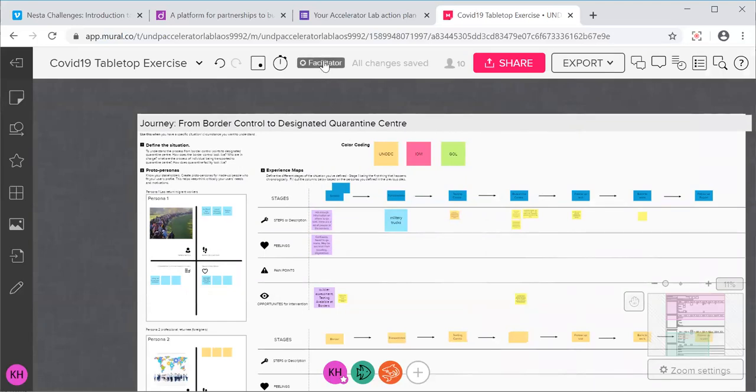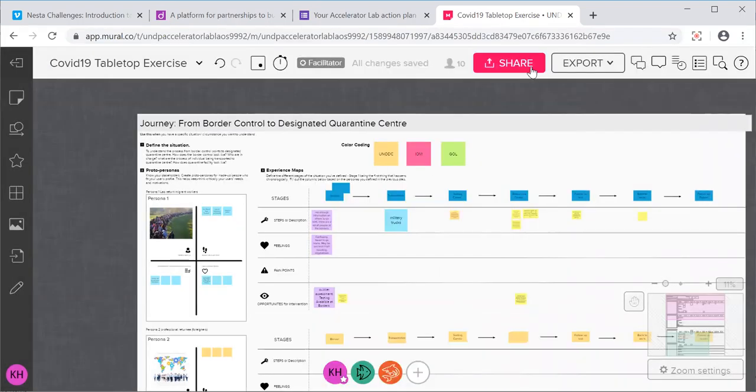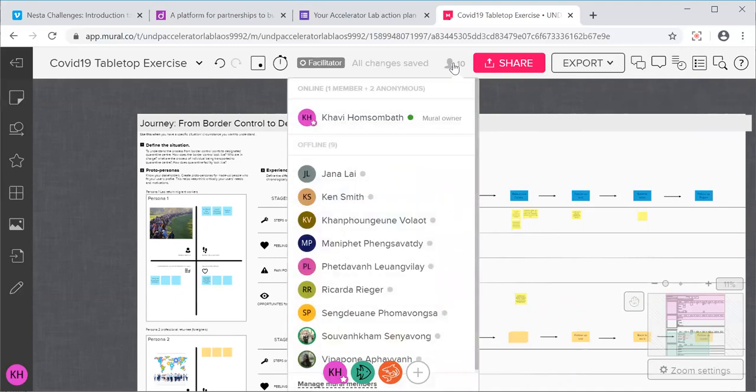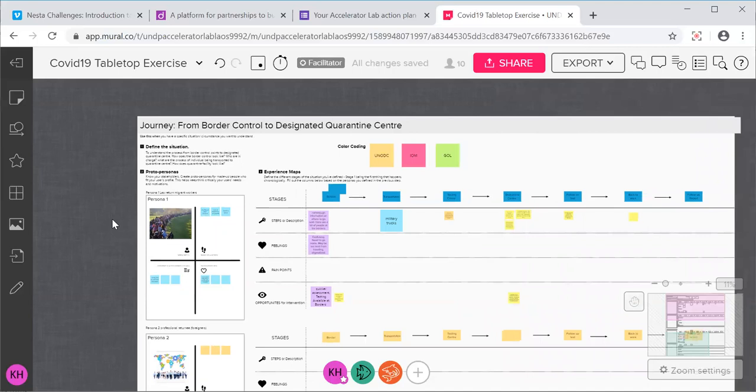And then this is for facilitators. For example, in this case, I am the facilitator. And I can also see the members here as well. I think it will show on your screen as well if you are online. Okay, so that's pretty much the options here. They're basic options.